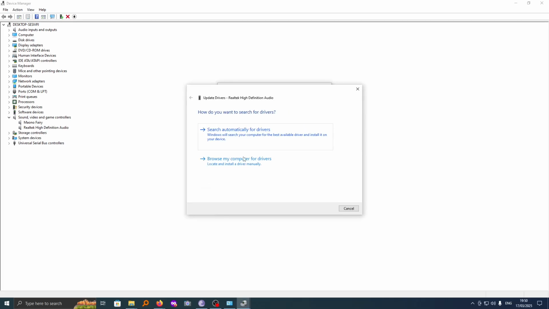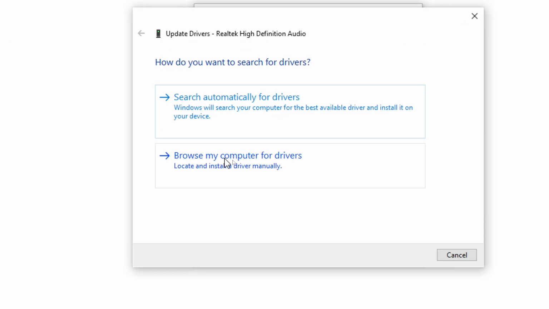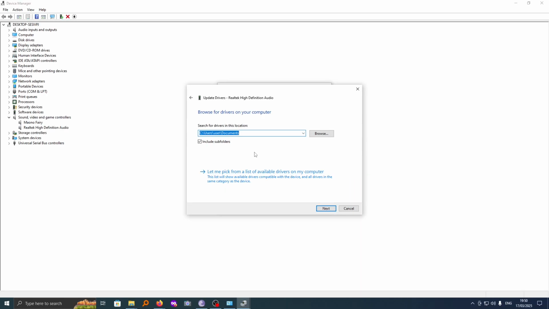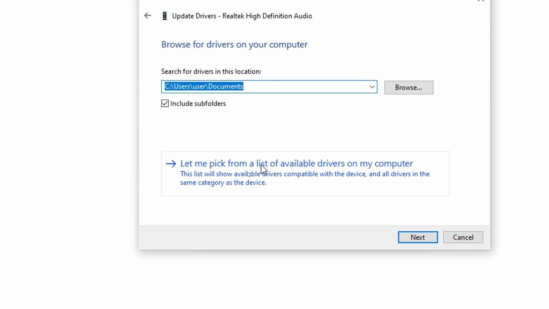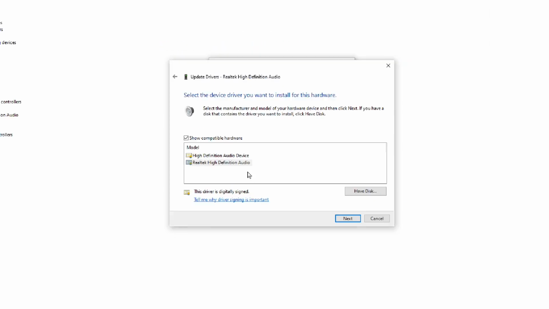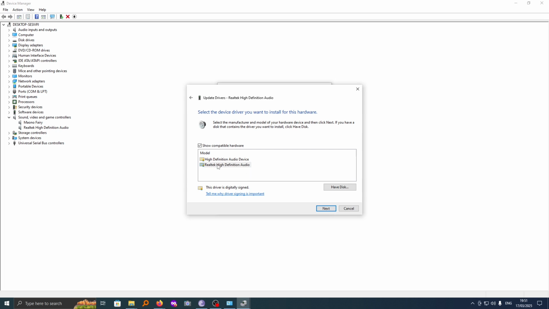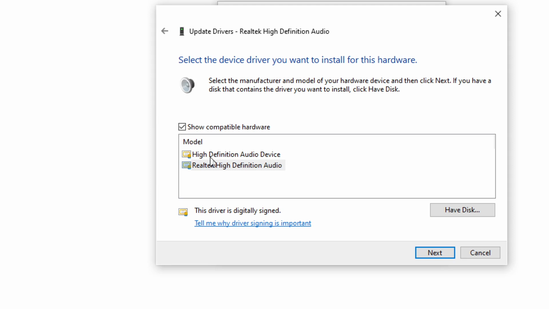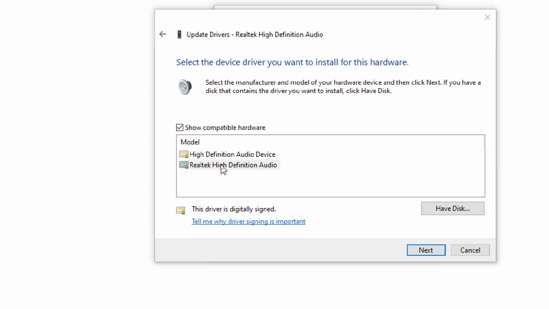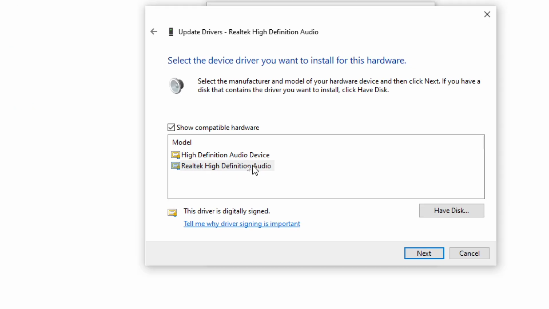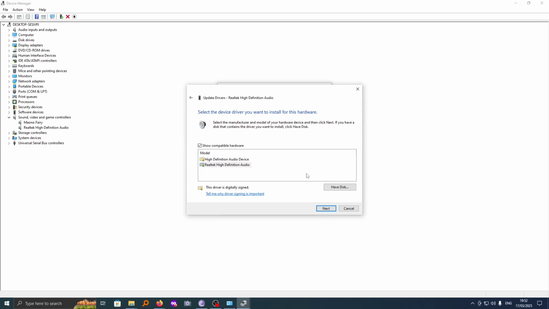If that does not solve your problem, then you may want to go ahead and click on browse my computer for driver and locate the best drivers, and then this will go ahead and locate alternative drivers that you have on your computer and then install it. Now from here, choose this option called let me pick from a list of available drivers on my computer. So if we click this, you can see now we have two. We have this Realtek high definition and we have high definition audio device. Now from this, you can see by default I'm using this Realtek high definition. So from the list, go ahead and try out the other driver and see if it works on your computer.